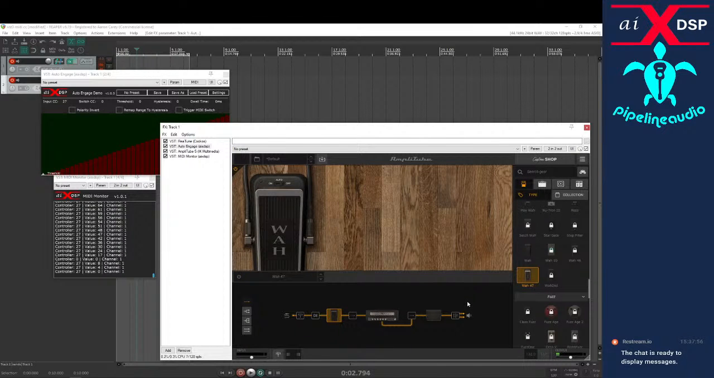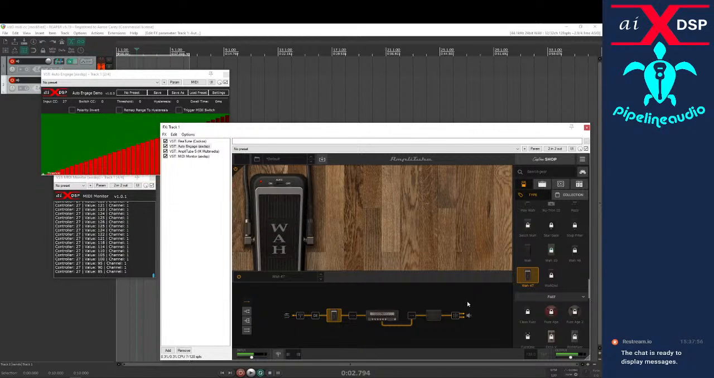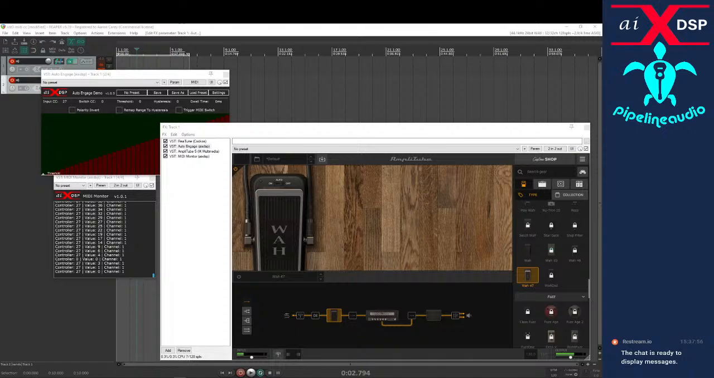Okay, so now watch. If I have the wah all the way back, it's off. And as soon as I move the wah, cool, right? Bypass might not be the smartest thing. It might do some scary stuff, but it's looking okay.